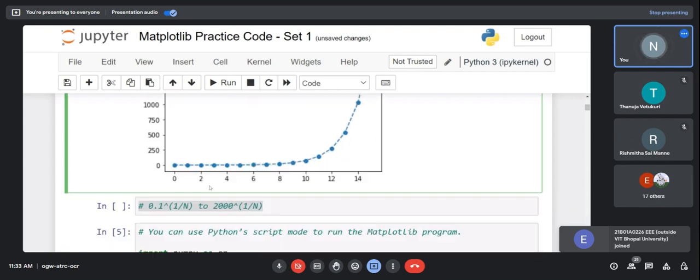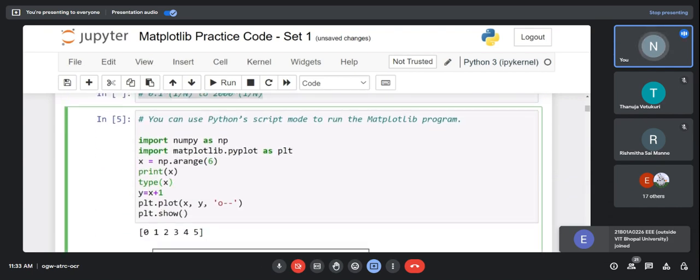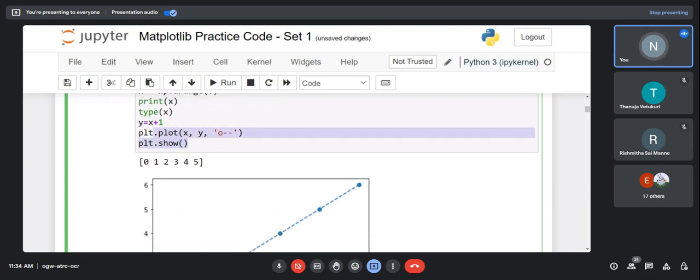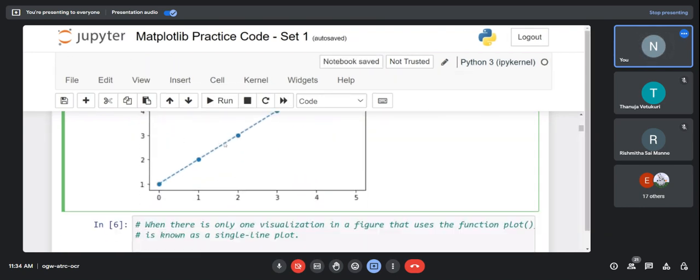Okay, and now let us draw another plot. I hope this code is already covered. You're taking a range of values 6, that means 0 to 5 as x values, and y you are taking x plus 1, and here you are plotting x and y. Already done. So here is a line.